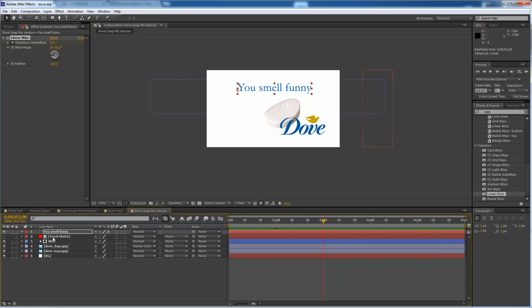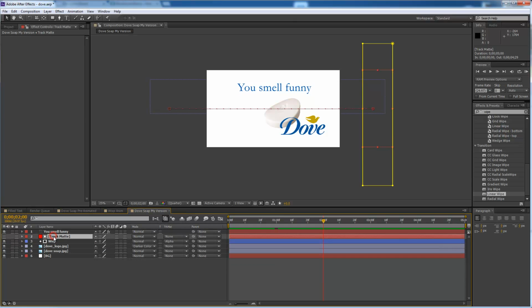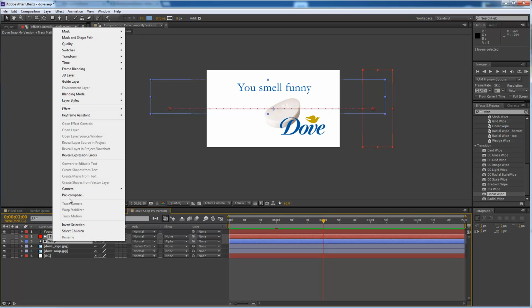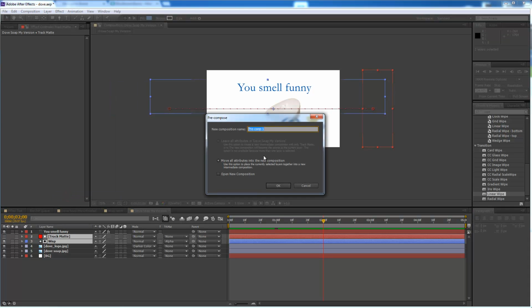Here's what I'd like for you to do. I'd like for you to select the track matte and the wisp layer. So hold down Shift and click on both of those, and we're going to right click and choose Pre-Compose. Now what this is going to do is create a new comp for us, and let's call this Wisp Animation. And make sure the little radio button here for Move All Attributes is chosen. We do not need this checkbox, which is Open New Composition. We don't need that one.